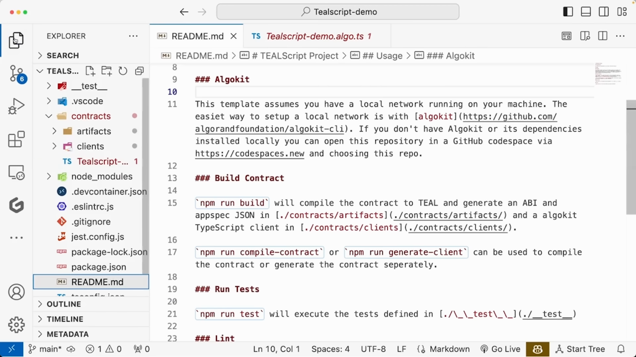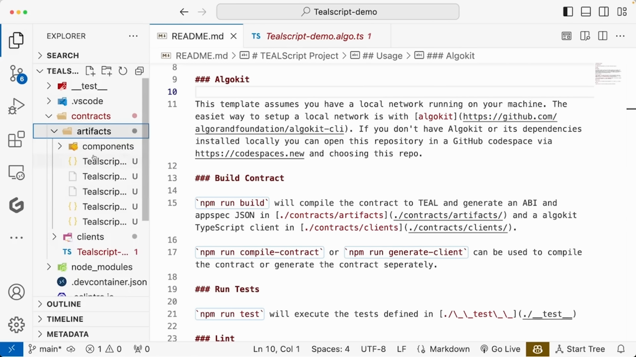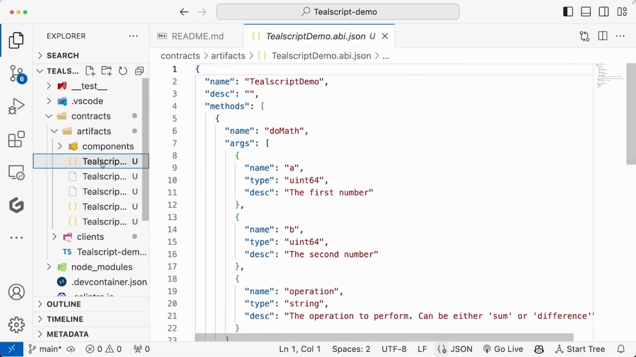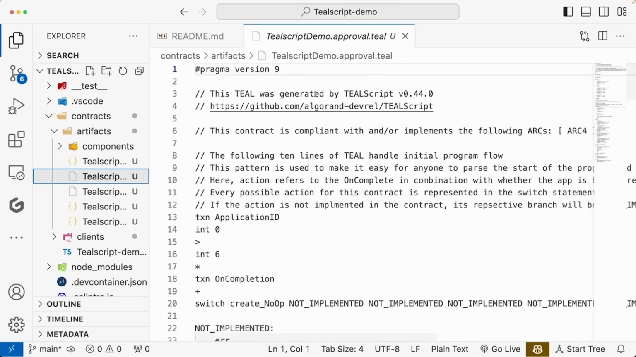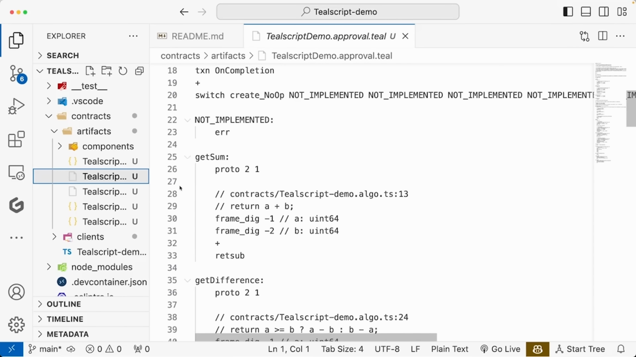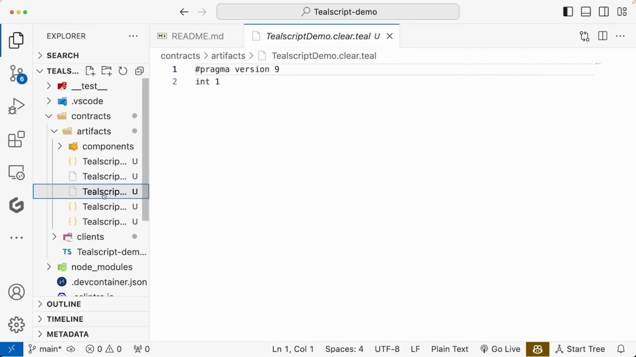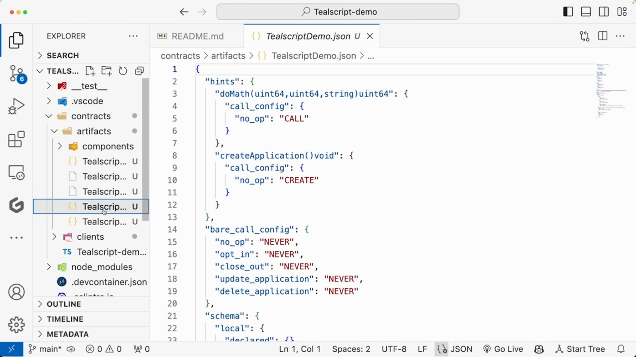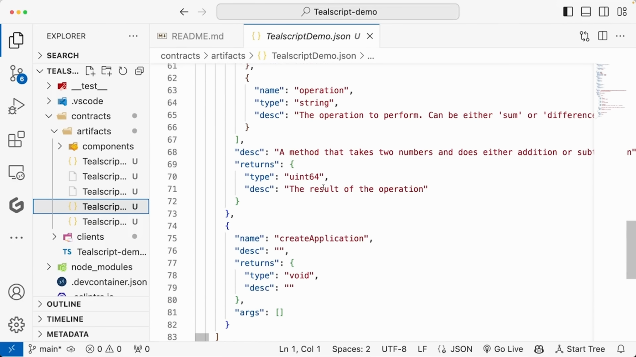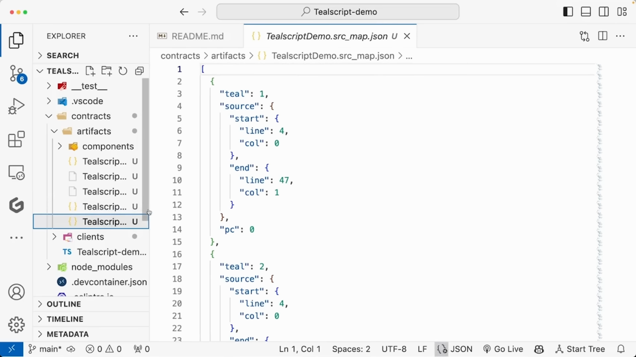So let's open up our folder structure. And if we open the artifacts folder, now you can see all these files populated. Let's quickly go through what they are. TEALScript-demo.abi.json is an ABI file. The approval.teal file is the approval program in Teal code. This is the clear program in Teal. This is the extensive ABI that the front end can use. And we also have a source map of the smart contract.